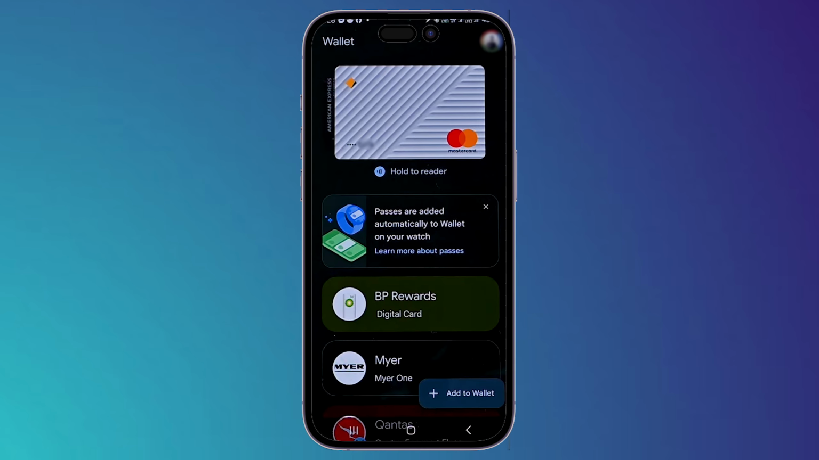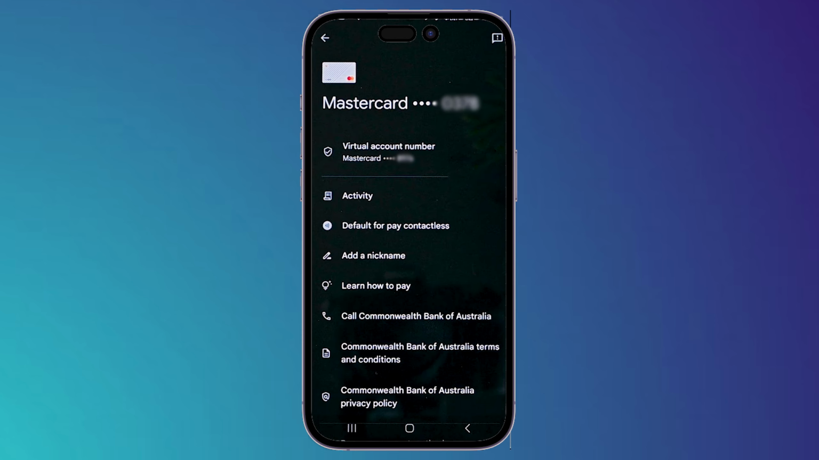Now let's get into another thing in the application. If you open your application and choose any card that you have added, you can notice that you have two account numbers. One is the actual number of your MasterCard, and the second one is the virtual account number, which is made by Google itself in order to make it more secure.